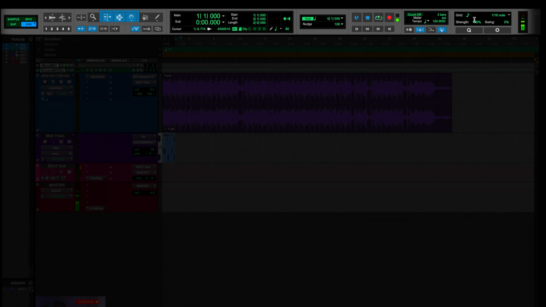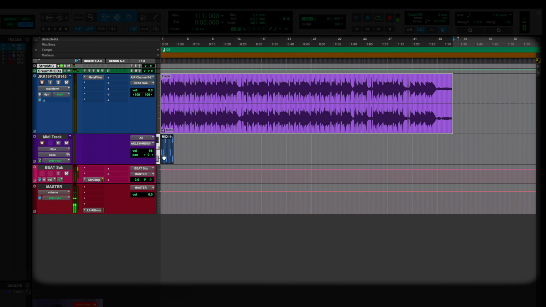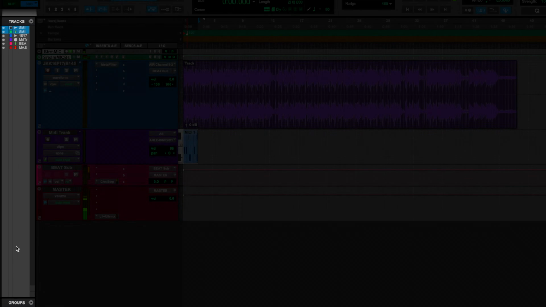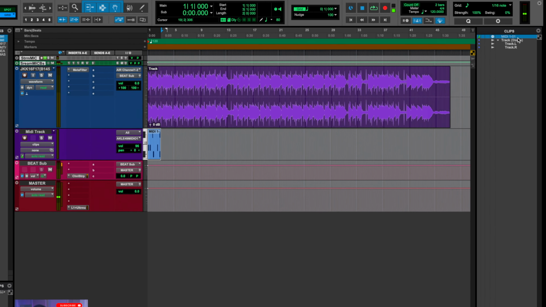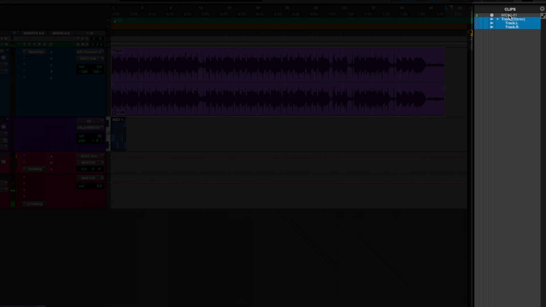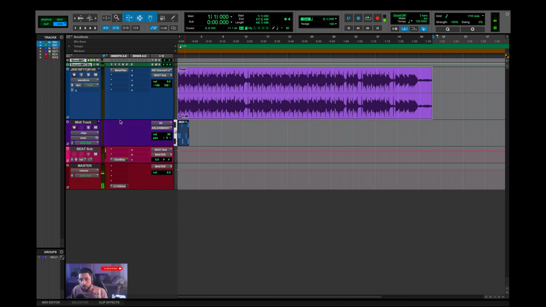At the very top, we have our toolbar. Right here in the middle, we have our edit window with our track, our MIDI track. Here to the far left, we have our track list where we can hide and show what we want to see on the edit window. And to the right, we have our clips list where we can select our clips that are currently present as well. Of course, our tracks here.